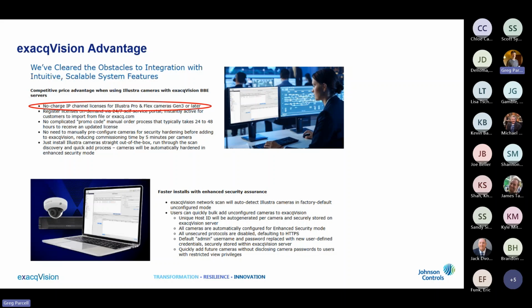Also on the Illustra side, and this has been with the last couple releases that we've had, new cameras out of the box, not only do you not need a license, but they'll kind of, I don't want to say self-configure, but they'll add themselves to the network in a much more automated fashion. And the time to get these up and running has been reduced greatly.